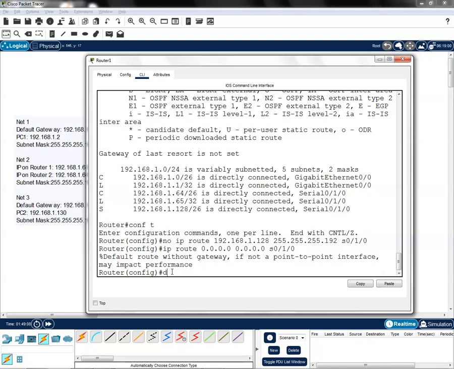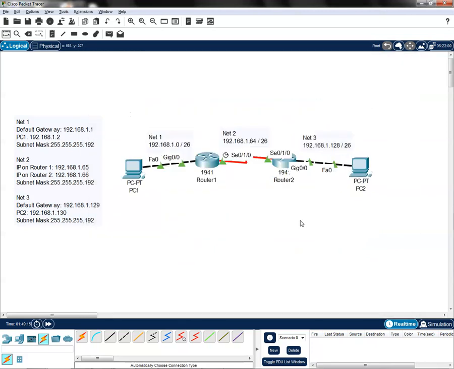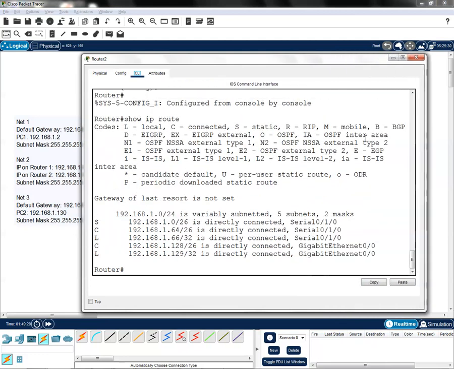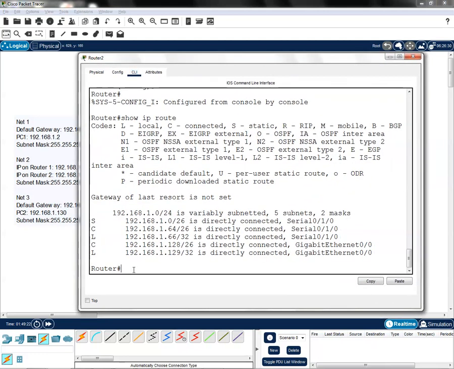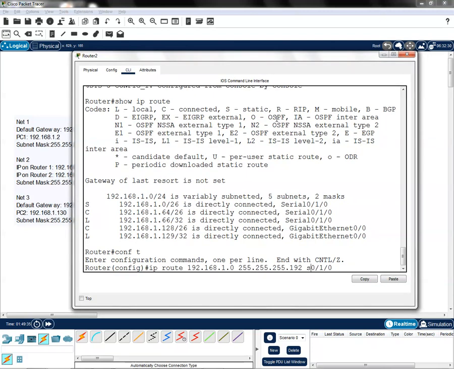Let's save the configuration. Do write. Okay, and I'll close this one. I'll open this next router, and we'll do the same thing. I'll type config t to go to global config mode, and then I'll just use the up arrow key to see the last command that I entered. I'm just going to add no in here and then a space to disable the static route.